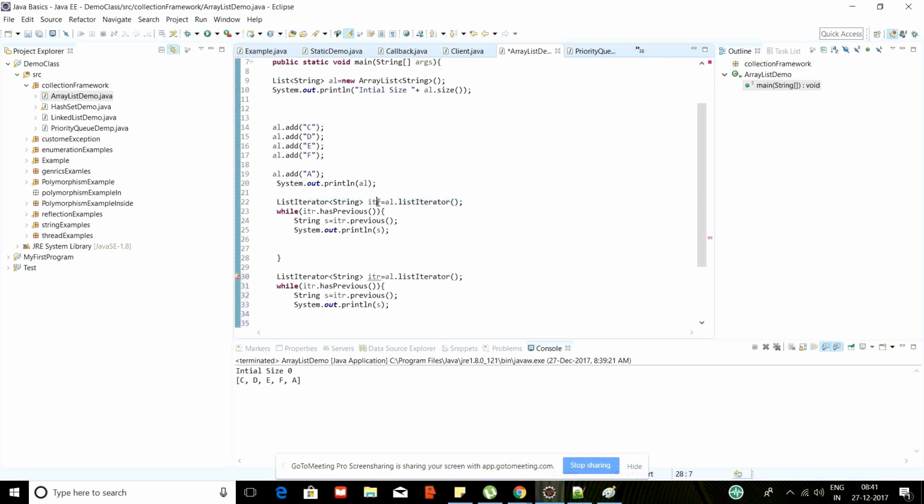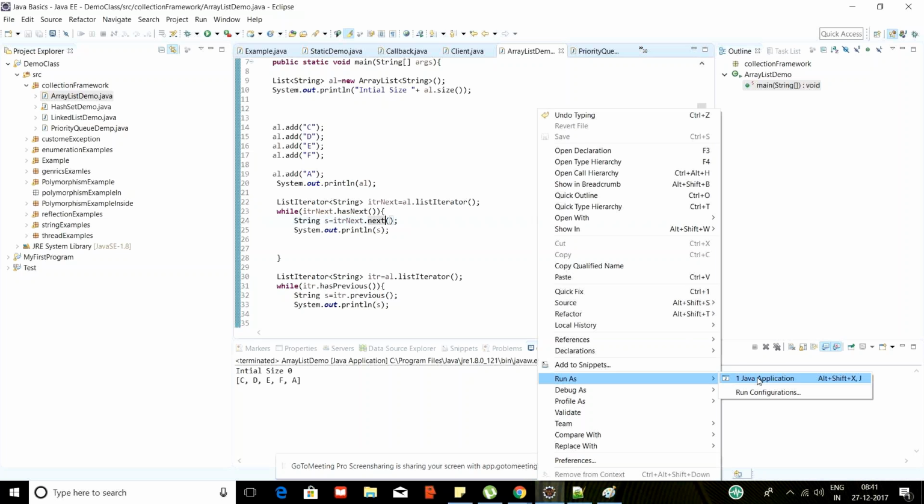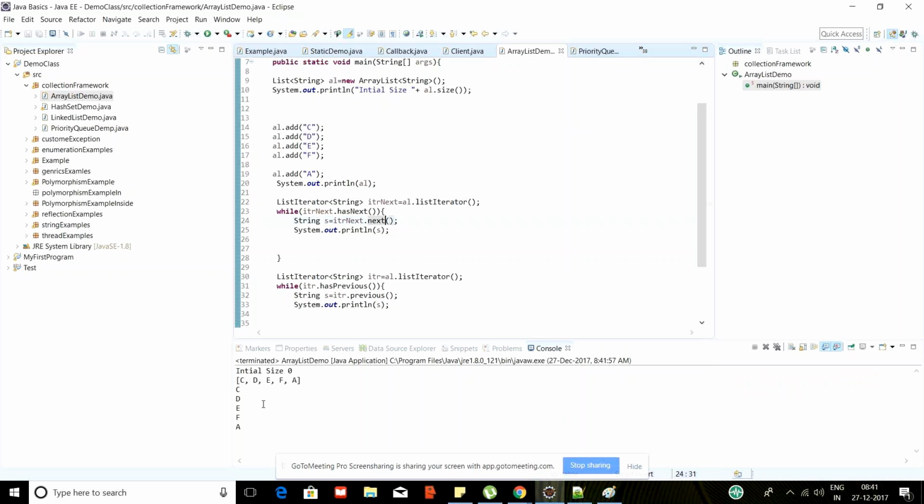Suppose I was doing iterator next, as iterator dot next. Let's check what it does. See, it is printing A, B, C, D, E, F.